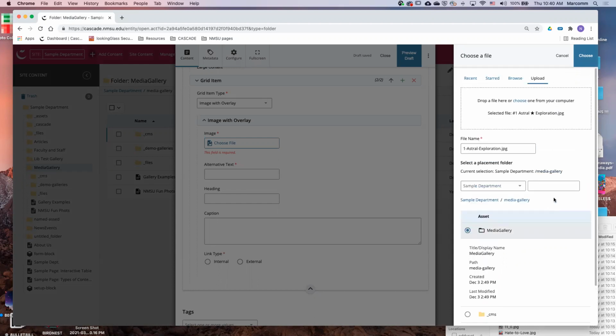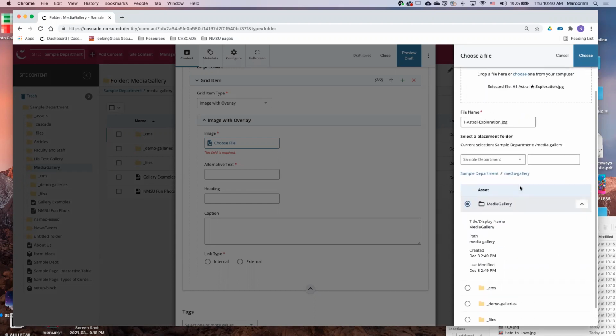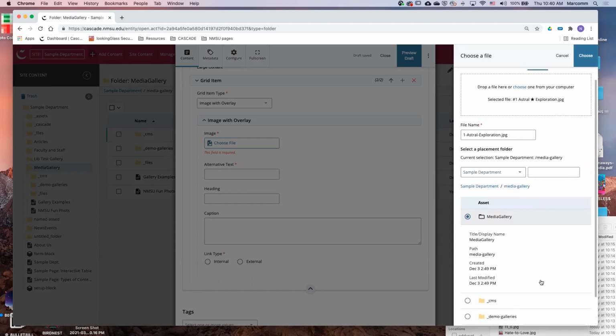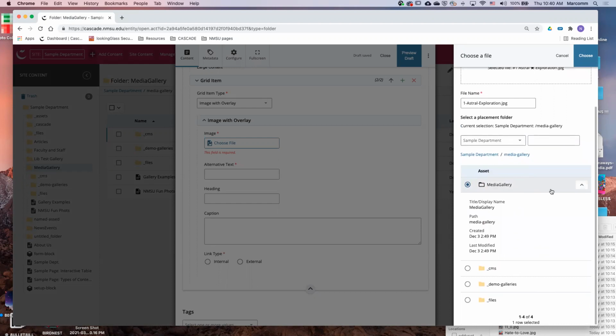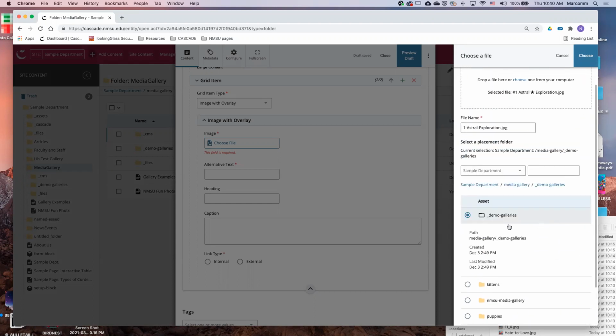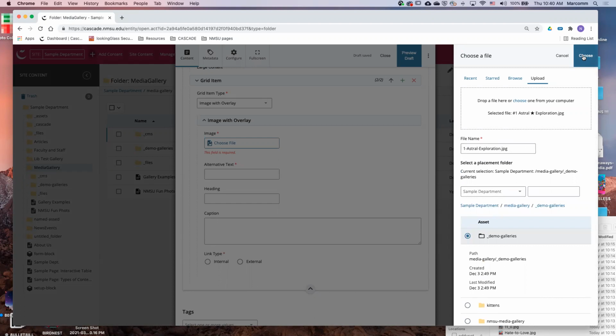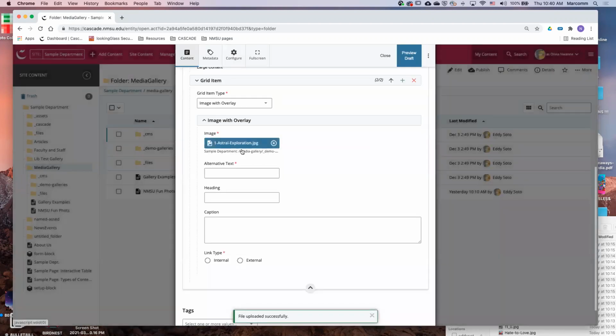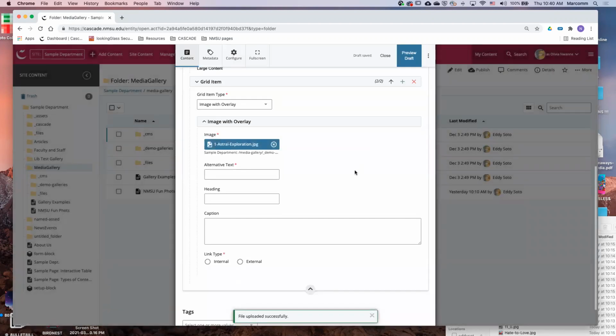And I wish I had an option here to create a new folder, but I'll just put them there in the media gallery, in the demo gallery. So we're going to make a demo. So I'm going to put them in here. All right. I really should have made a directory for them first.